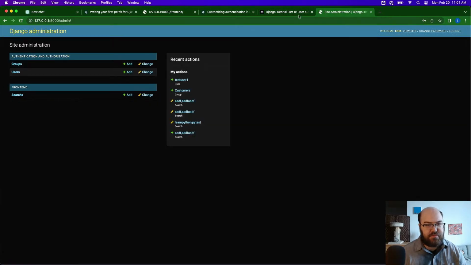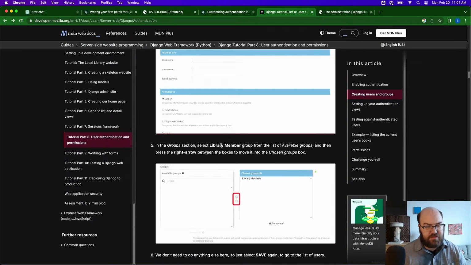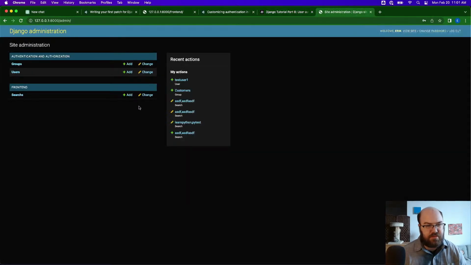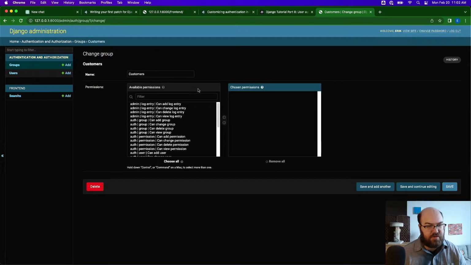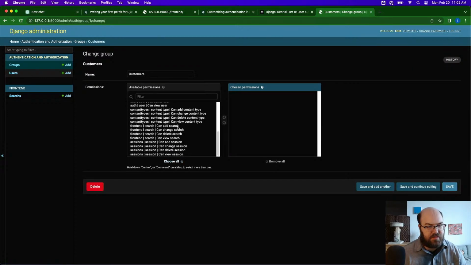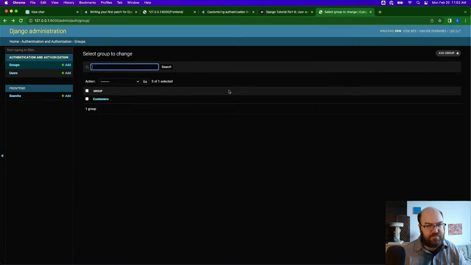Wait, what? In the Groups section, select the library members group from the list of available groups, and then press the right arrow between the boxes to move it into the chosen groups box. I don't want to move permissions.